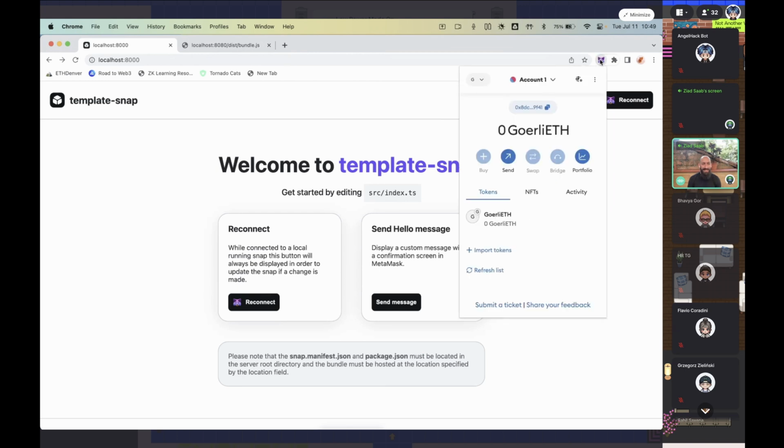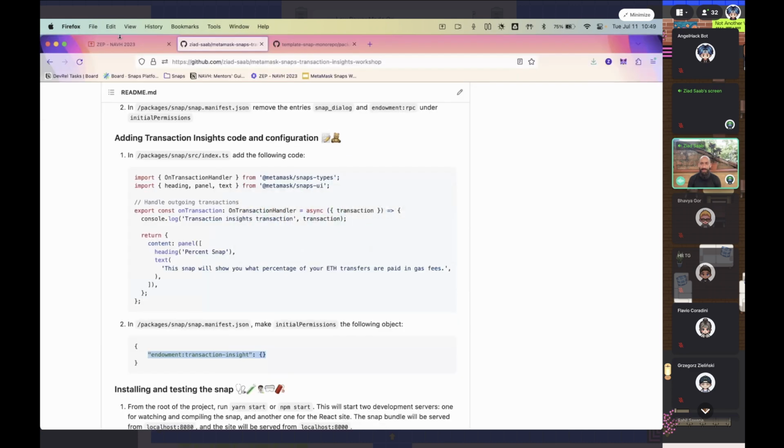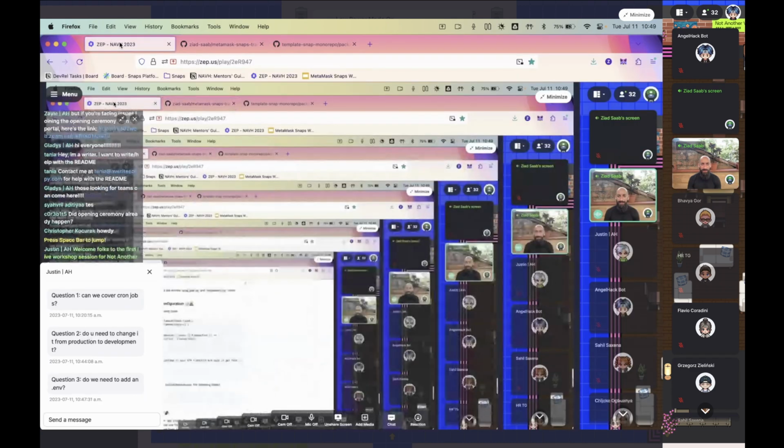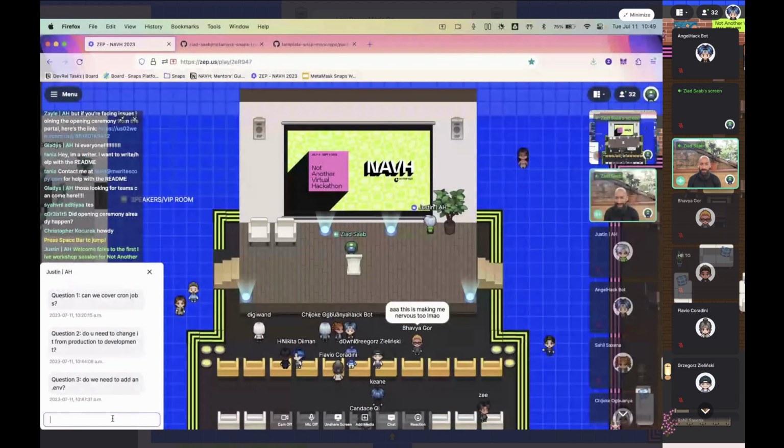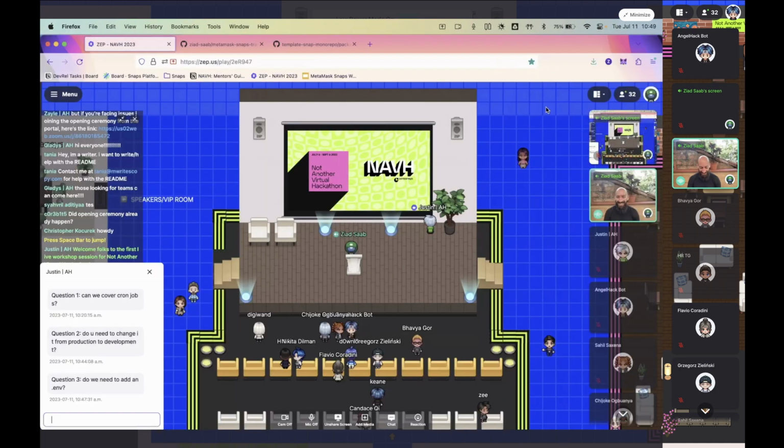Okay, how can I get funds here? Maybe what I can do is go back to the workshop here. I can paste my Ethereum address, and maybe one kind soul who's following the workshop can send me some Goerli testnet or Sepolia testnet funds to this address. That would be really lovely. It would help me a lot.